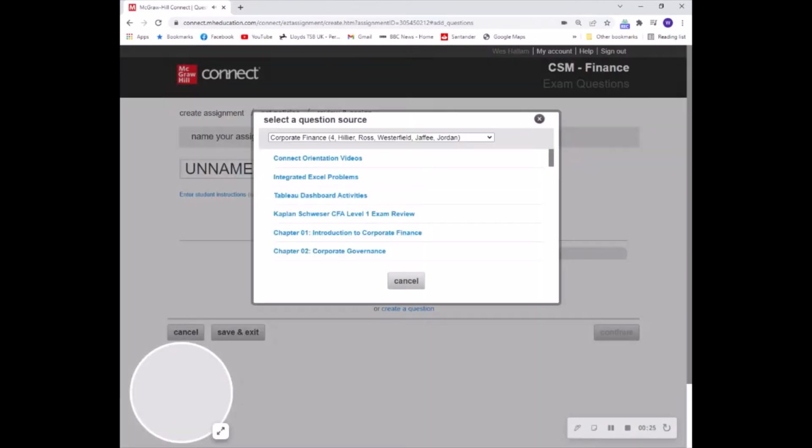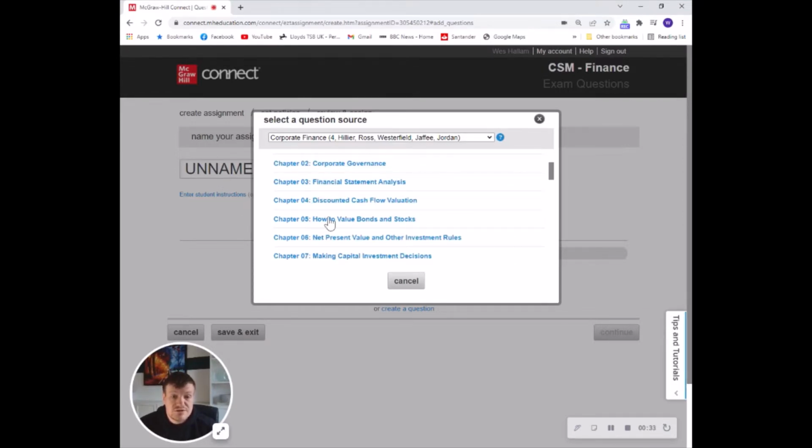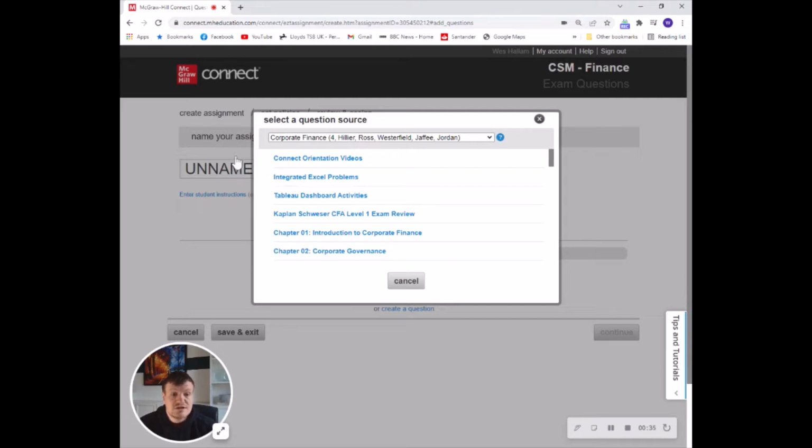Once you load into this screen, depending on the title that you have, you'll have a range of different resources that are available to you. Now, as standard, all of the chapters are broken down, as you can see here. You may also have additional resources up along the top, depending on the title that you're using. And you may also be able to pull from additional resources by using the drop-down menu up here.